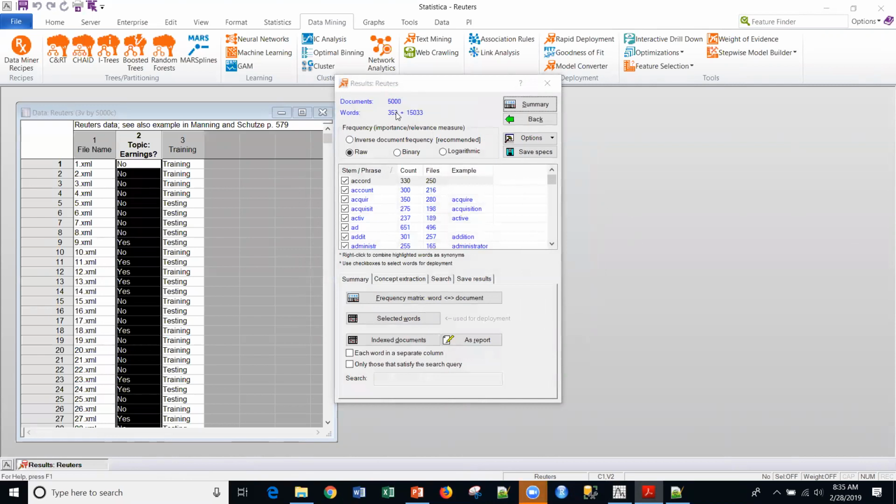The first thing I can see right up here at the top is that there were 5,000 documents. Out of that corpus, 353 met my criteria: they weren't in the stop list dictionary and occurred at least 3 times. Then 15,000 words didn't meet my criteria. So basically, it filtered out a bunch of the trash.